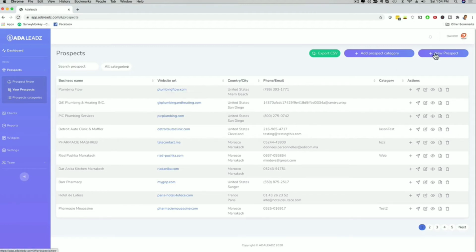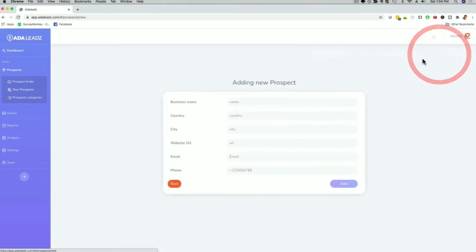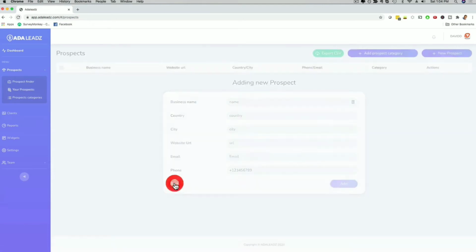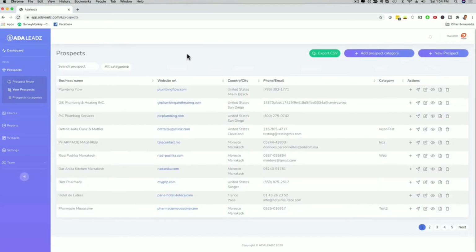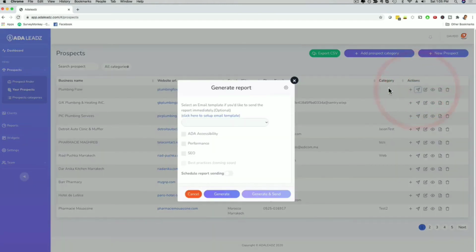And also if you want to add your own prospect, by the way, you can click here on add a new prospect, and then you can add your own prospect manually if you want to do that, right? Now I'm back here with the leads. Let's say I want to create a report for this company right here. I can click here on create report, and then here I can select a different report.